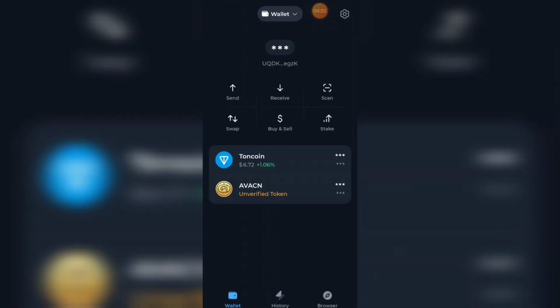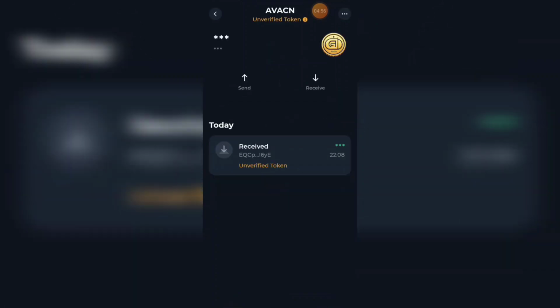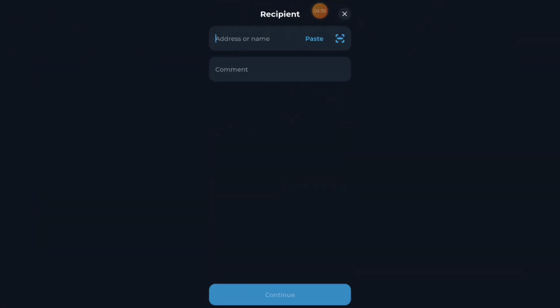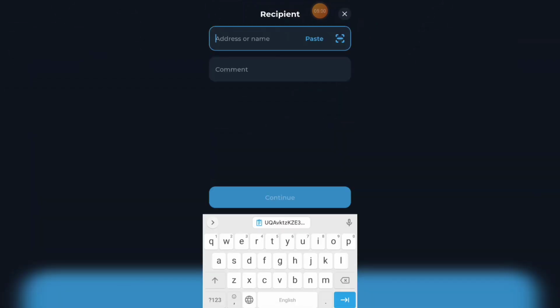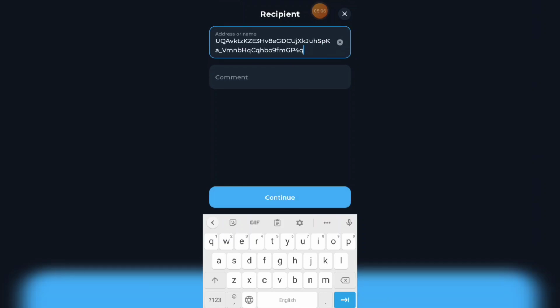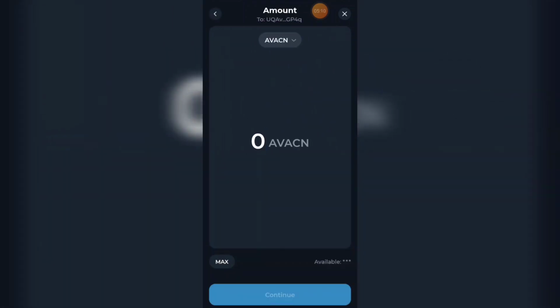Now on your Tonkeeper, click on the Avacoin, then click on send. So enter the address you copied from BitGet. So click on continue. Now enter the amount of token you want to send there.